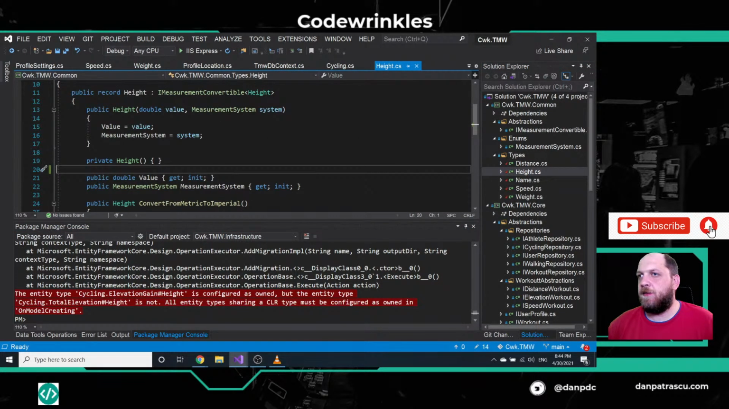Did I delete? I have a private constructor. What's the problem? Okay, so the entity type elevation gain height is configured as owned, but the entity type cycling total elevation height is not. All entity types sharing a CLR type must be configured as owned in OnModelCreating.